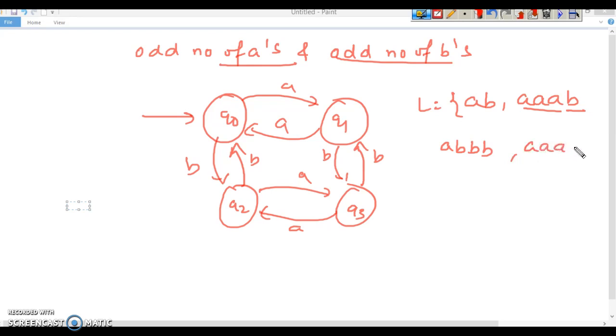Maybe triple A's, or 5 A's and 1 B should be there. So the minimum is A, B. In the start state, you check where A is going and where B is going. A is here and B is this. So this should be the final state. So in all four questions, only the final state will change.